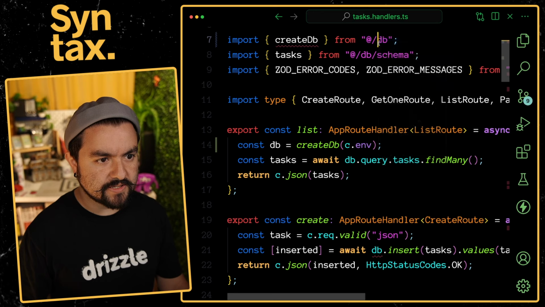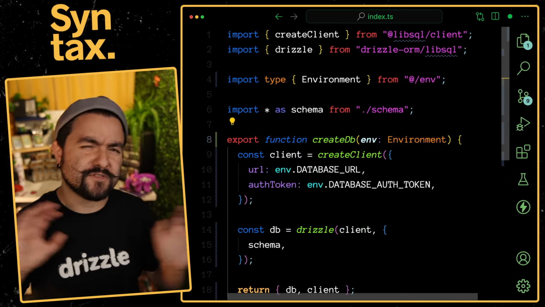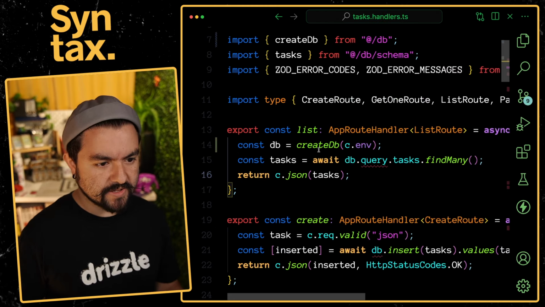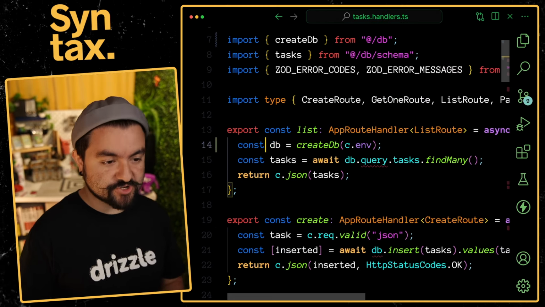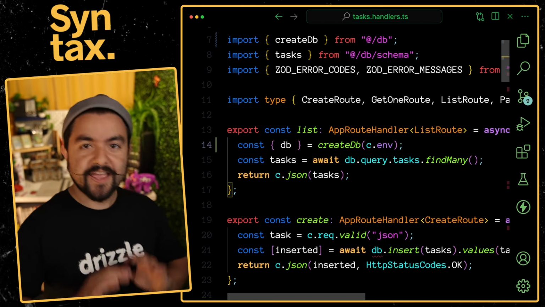And right now, this isn't the default export. So I don't want it to be the default export. I want this to just be an export so I don't confuse the default export with it. So this module should just export a function called createDB. And then in this case, we're going to have to destructure it, right? Because we return the client and the DB. So we're just going to pull off the DB there, and the codes are happy.